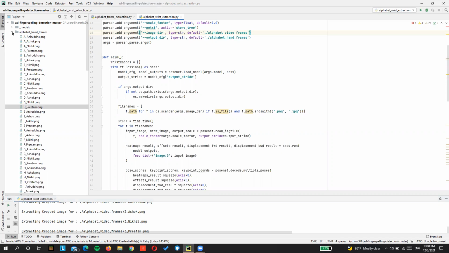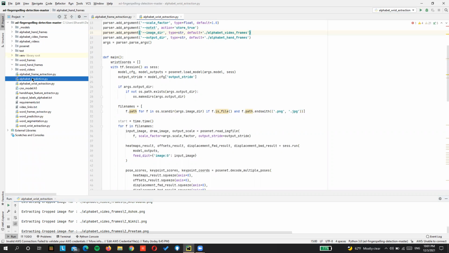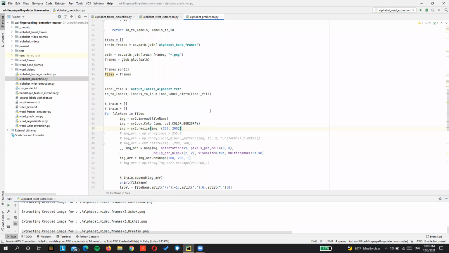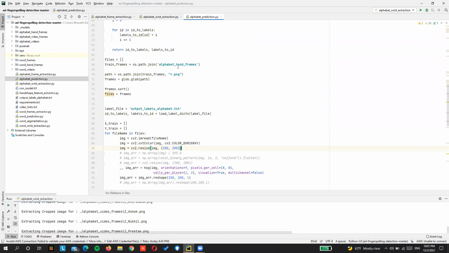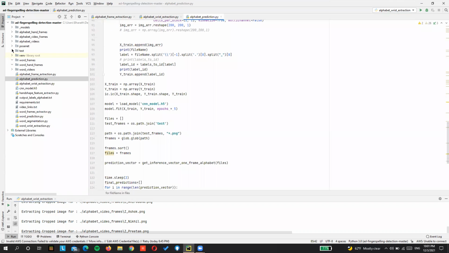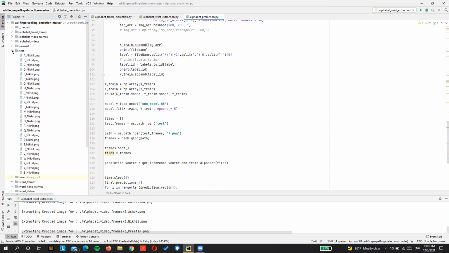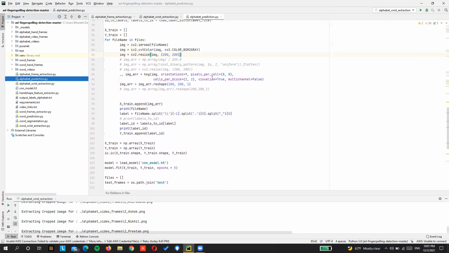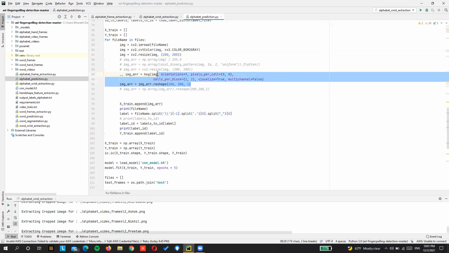And once that is done, we use our alphabet prediction.py class, which uses all the images that we have in the alphabet hand frames to train with 5 epochs, and then we use just one teammate's videos to test the model. Here, instead of using normalization for feature extraction, we have tried a couple of things. One was ELBP and the other one was HOG feature extraction. We just tried a couple of things to increase the accuracy.